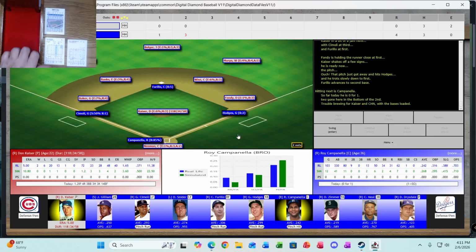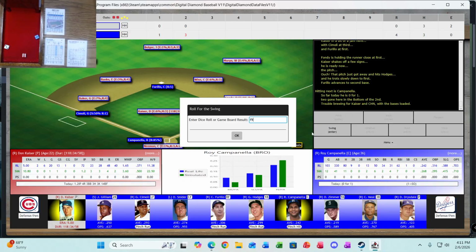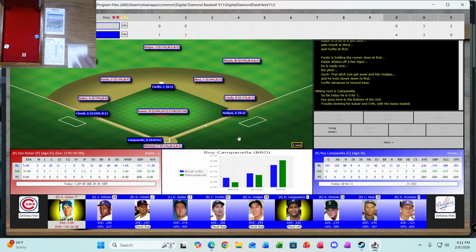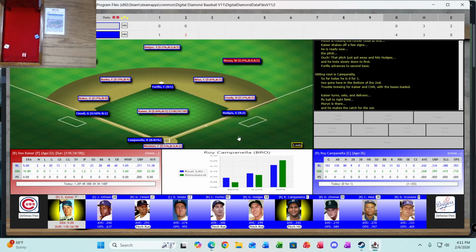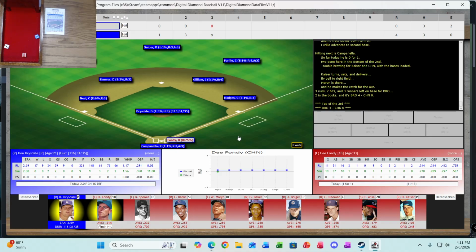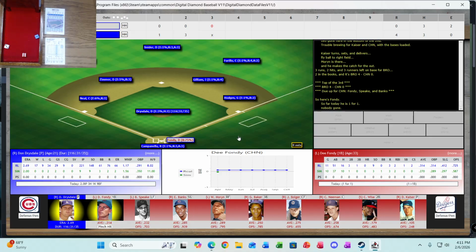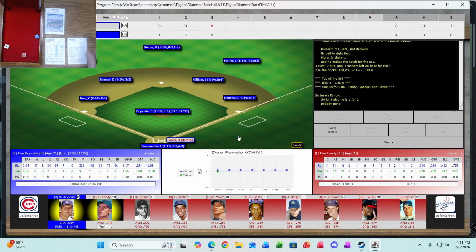With 2 outs. They already hit 3 runs in this inning. Look out. 6 threes is 16. And 3 is a 19. That's going to be a long fly out to right. Get him out of there again. Don Kaiser having some problems. Okay, Drysdale back out there, top of the 3rd. DeFondi at the top of the order.